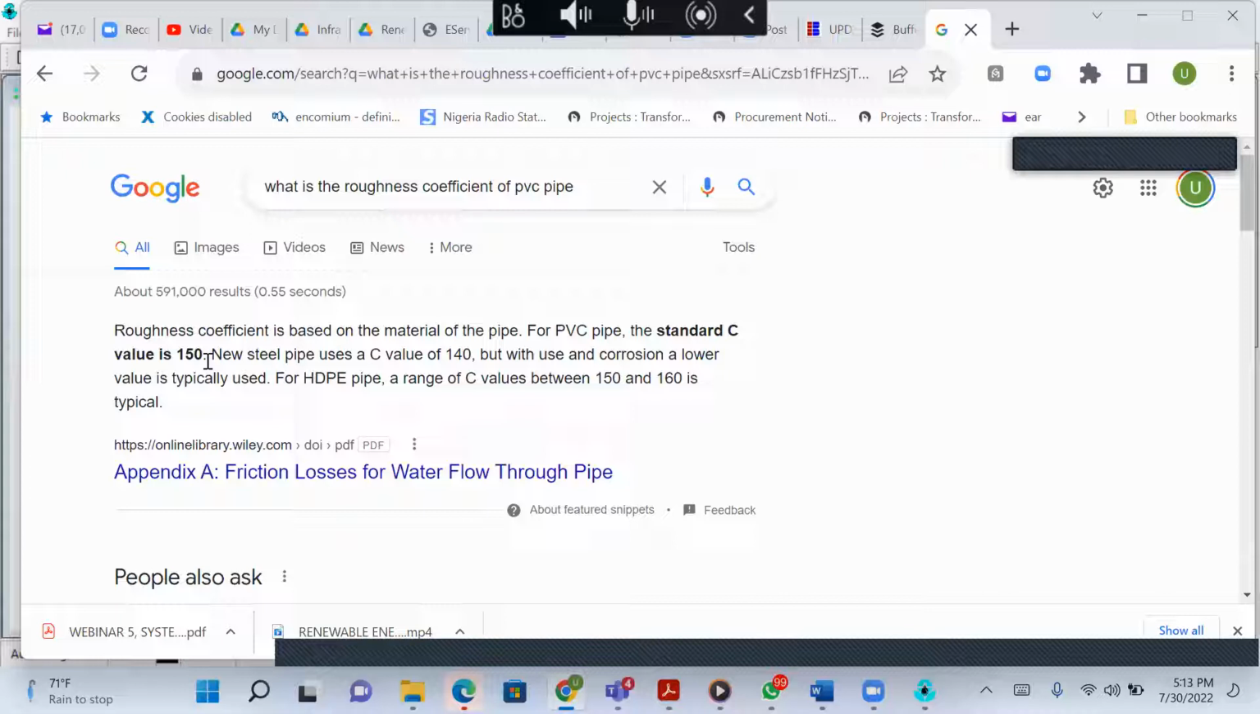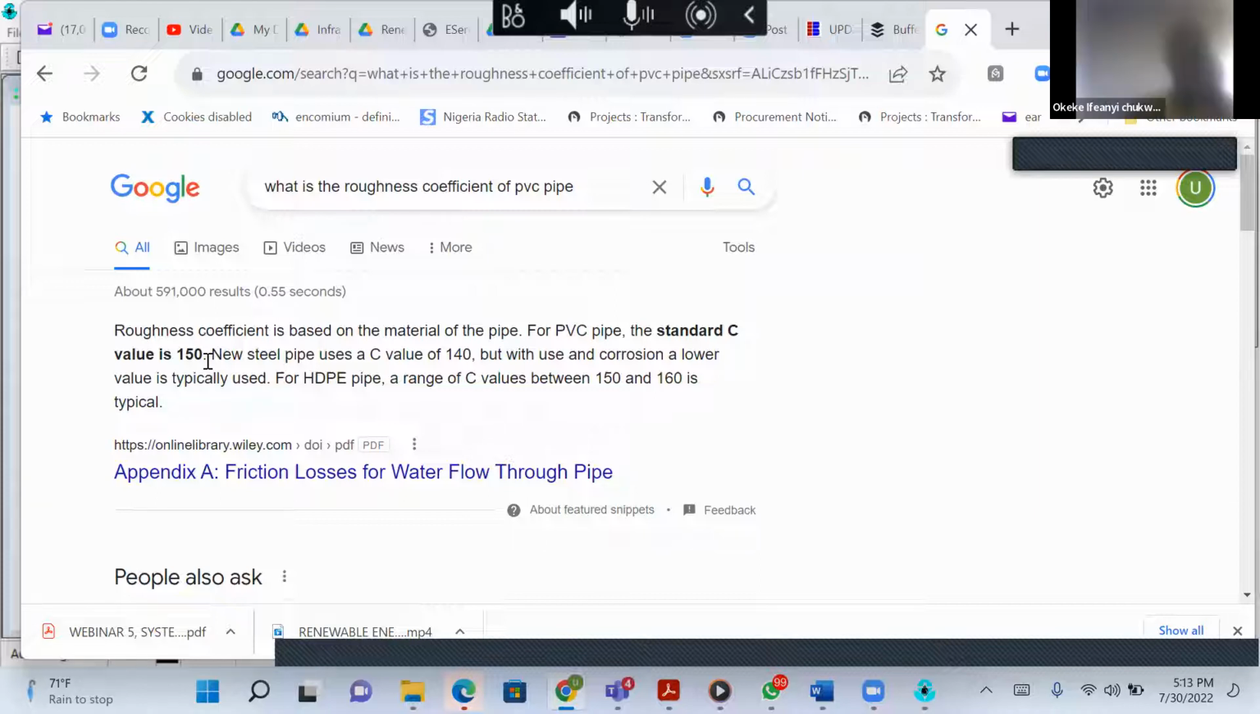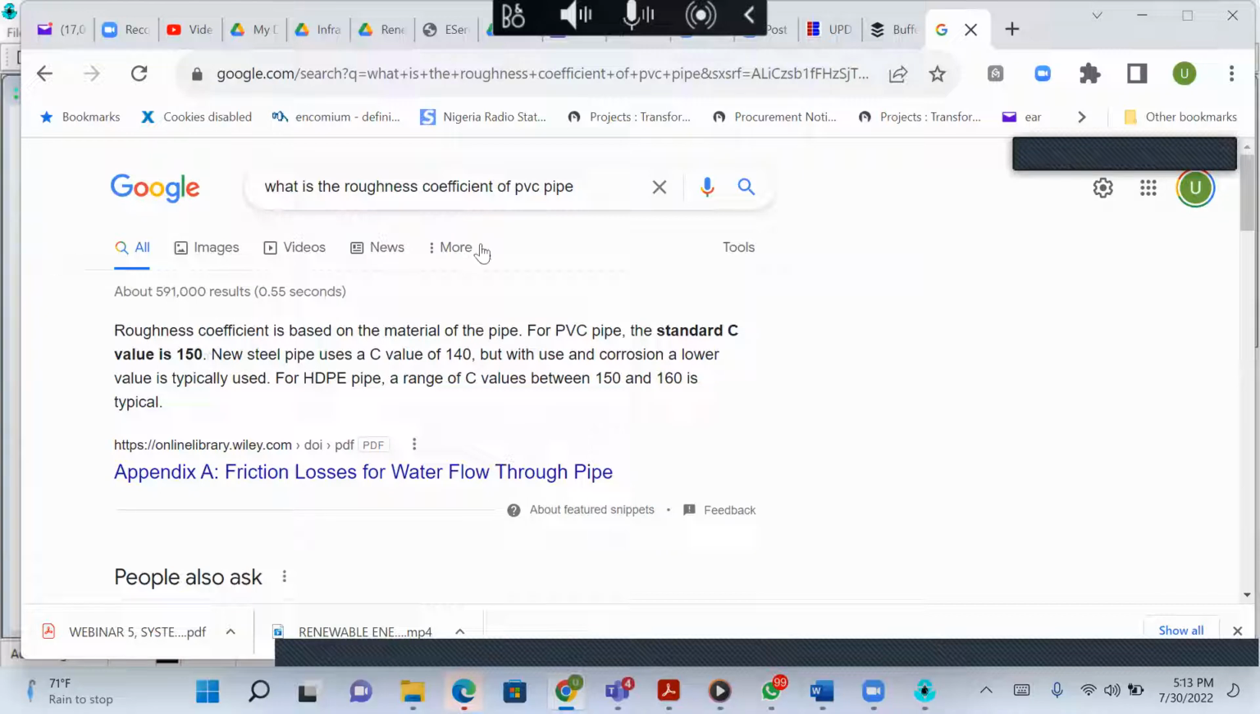And that brings me to one other thing that I'm an advocate of to our engineers. Google is your best teacher when you are doing design. If you have not learned to use Google to look for information while doing design, all you need to do is to justify your parameters. If you choose anything as a factor, you choose your parameter. Let me give you an instance now.